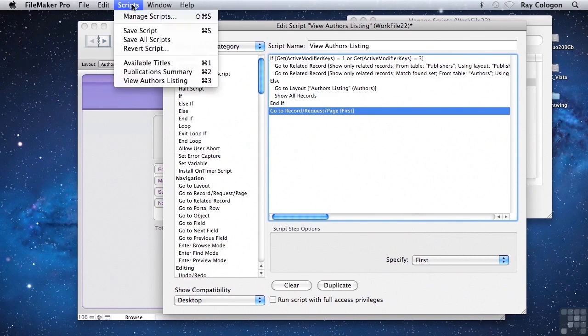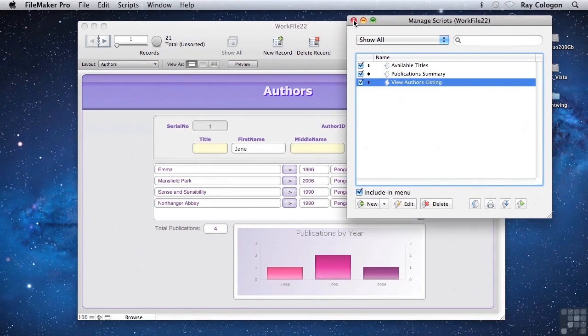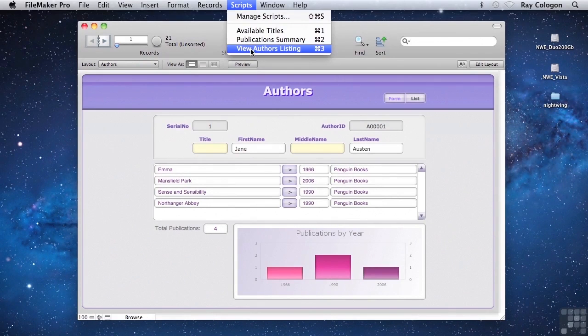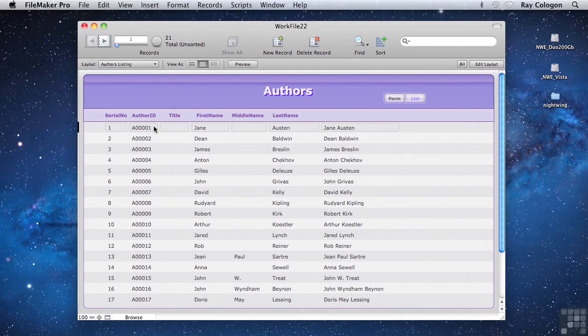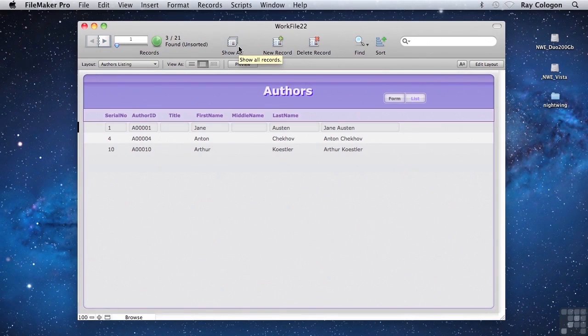With these changes, I'll save the script, close the Edit Script window, close the Manage Scripts window, and now I'll test out the script. First of all, I'll perform the script in the normal way. And as before, you can see that the script takes me to the author's listing layout with all 21 records in the author's table showing, and it navigates to the first record. If I go back to the author's layout, and now holding the Shift key down, select the script, I'm presented with a list of authors who have books published by Penguin Books, the publisher for the Jane Austen books that are listed as publications against Jane Austen in the database at present.